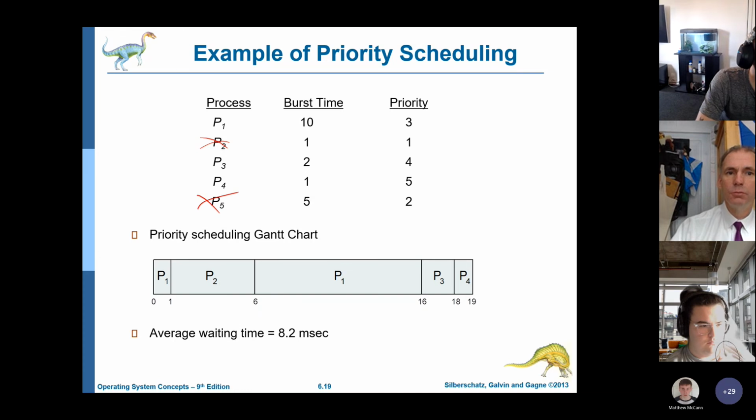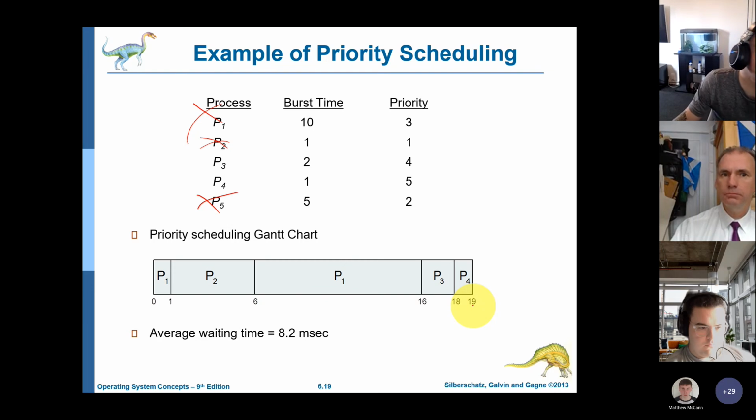So we've got 1, 3, and 4 with priorities of 3, 4, and 5. So the next one up is P1 with a priority 3. It comes in at 6, runs to 16. And then P1 is done. And then we've got a final 2, P3 and P4 with priorities 4 and 5 and a burst time of 2 and 1 respectively. Everyone okay with that? No one's got any problems with that at all.